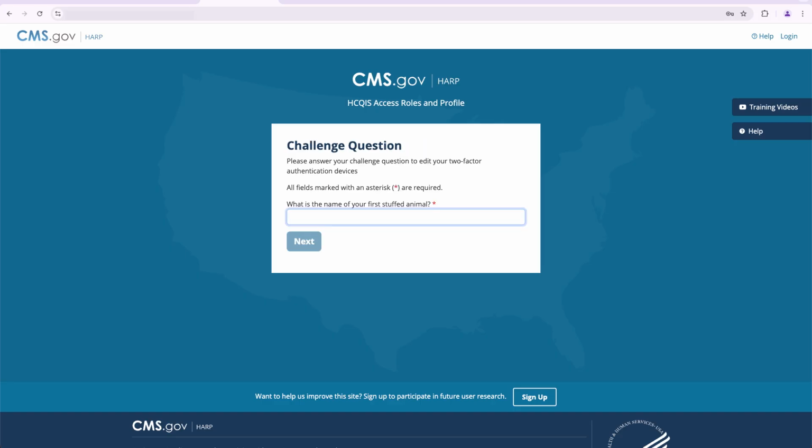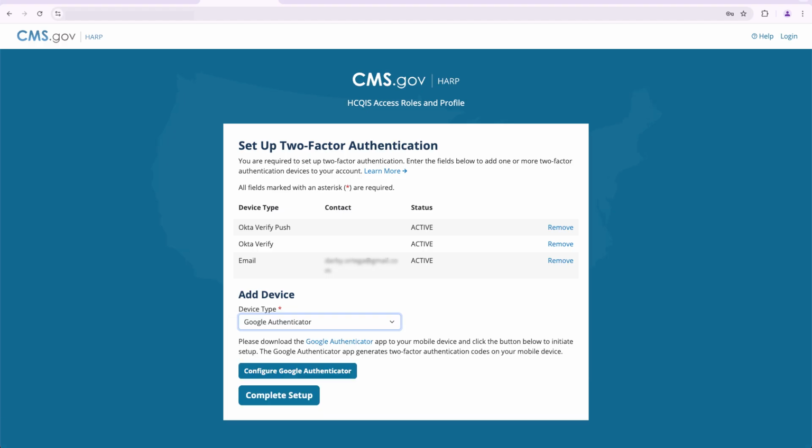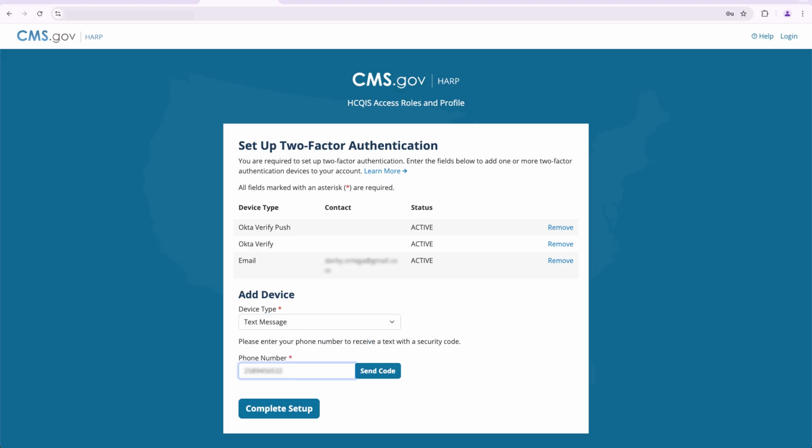This will take you to a page that will verify your identity using your challenge question. If you do not remember the answer to your challenge question, you will need to do a full account recovery. Upon successfully answering your challenge question, you may enter a new multi-factor authentication device by selecting a device type. If you opt to use Google Authenticator, Okta Verify, or Okta Verify Push, follow the additional instructions to complete setup.